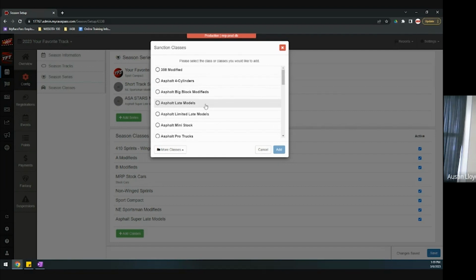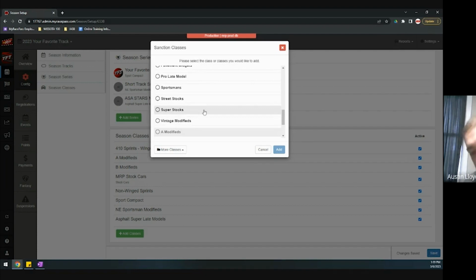Now, I understand that a lot of you guys are going to run unique classes. The names might not add up immediately. Instead of mini stocks, you might run a trophy stock. Instead of 4 cylinders, you might call them Hornets, whatever. Just know that you add the closest thing, the very closest thing, and then you can change the name of the class if you need to, and I'll show you how to do that.